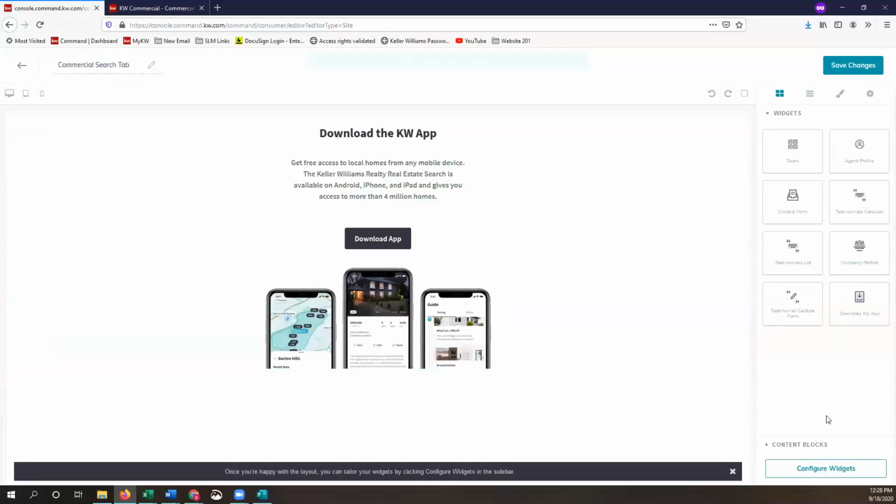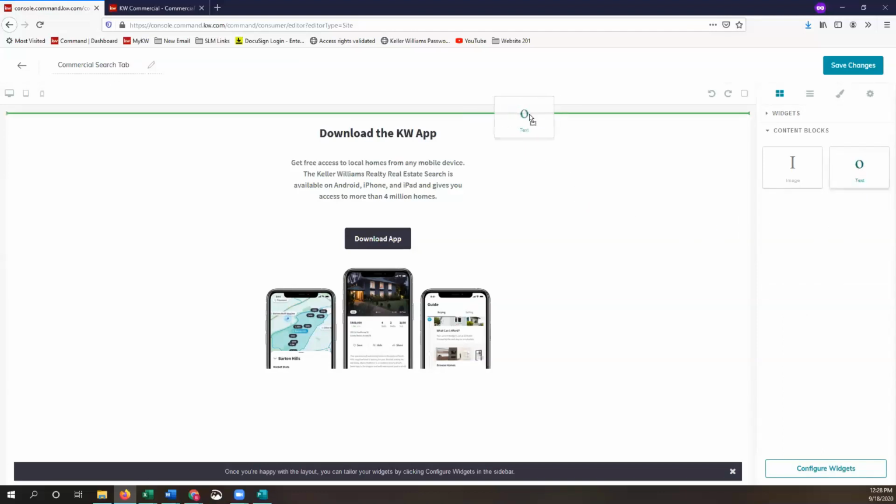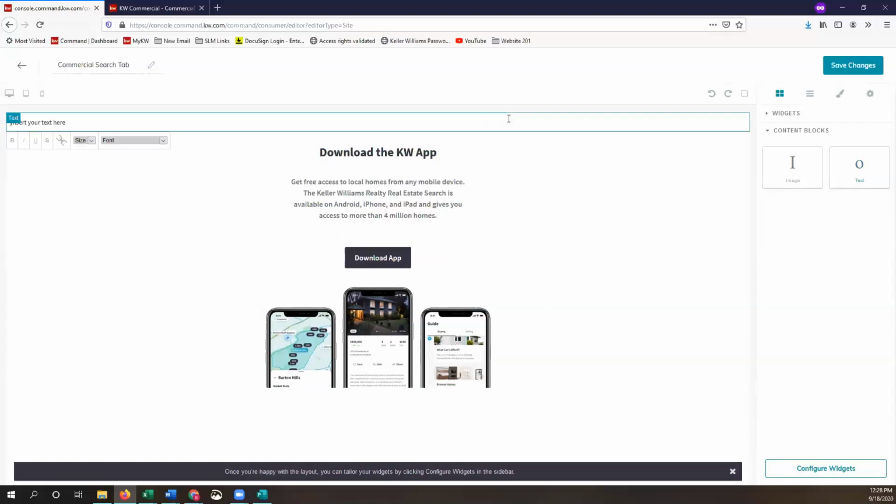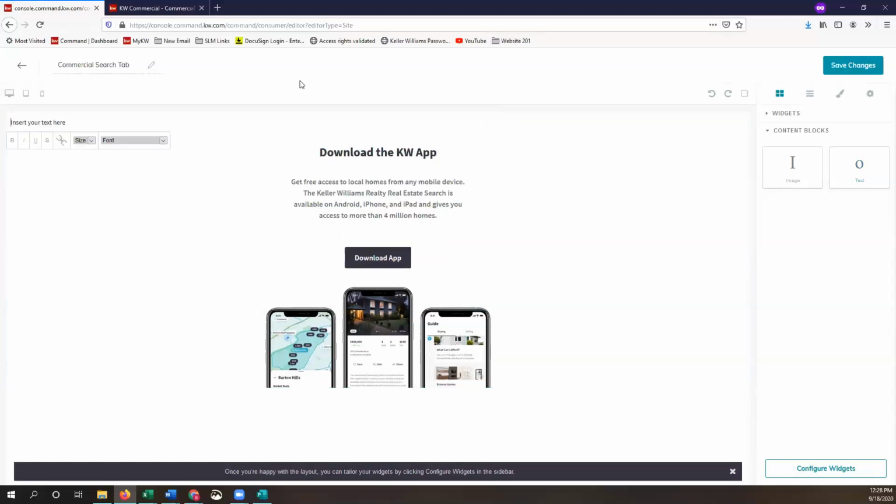Once I have that populating, I'll click on my content blocks on the right-hand side, and then I'll click on my text box, drag that, and drop it right above my app. You do want to make sure that it's populating above that and not below, so just make sure that you have that green line right above that widget. Once we've done that, we're ready to grab our code.